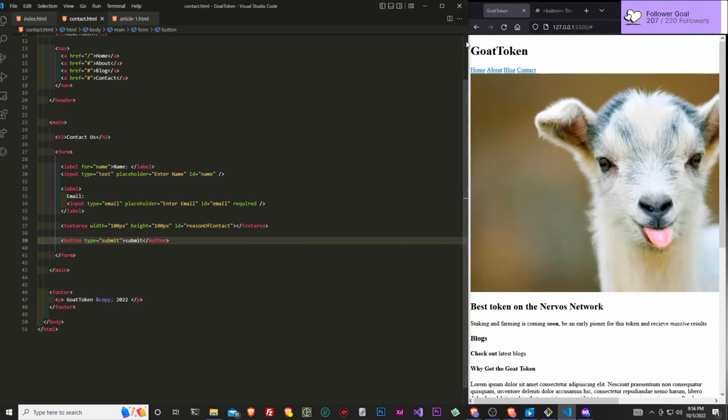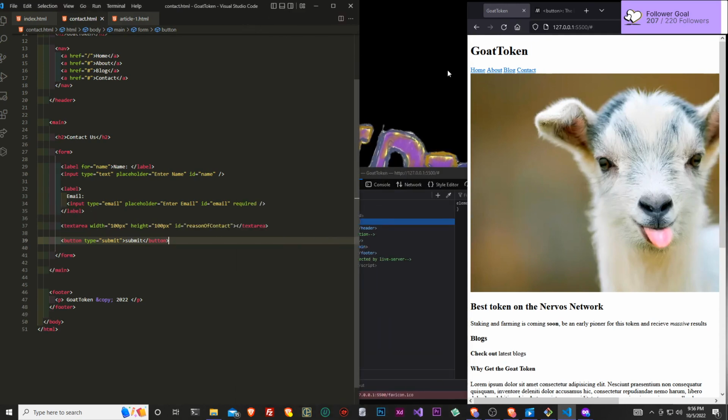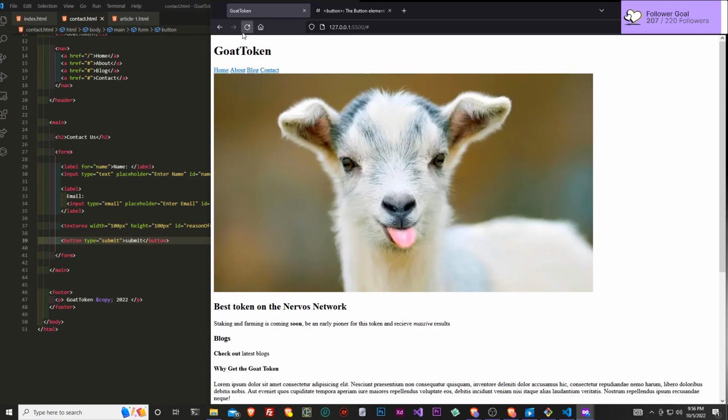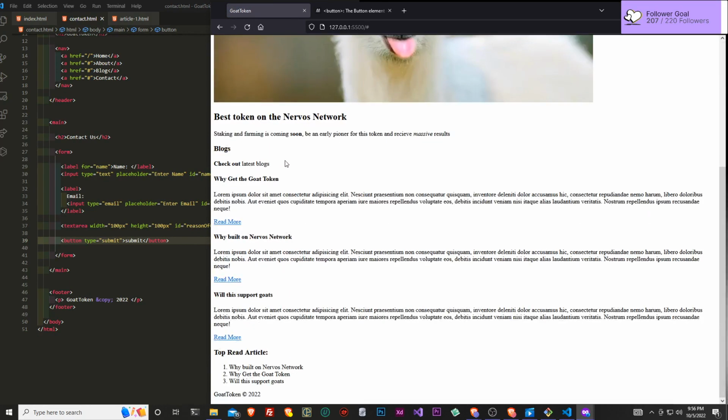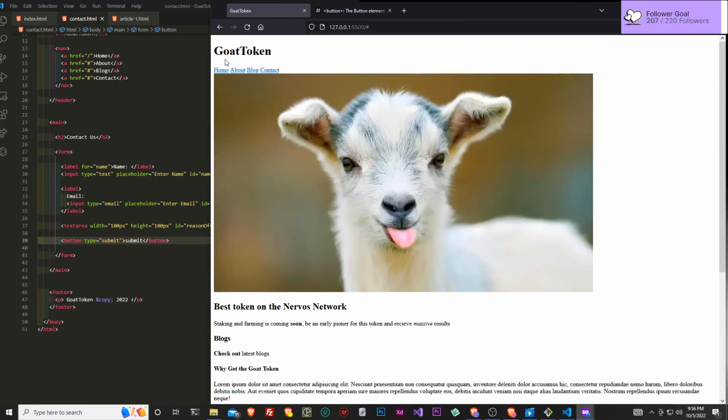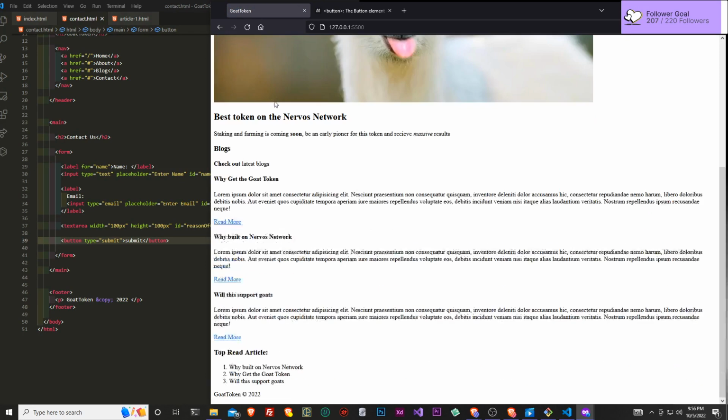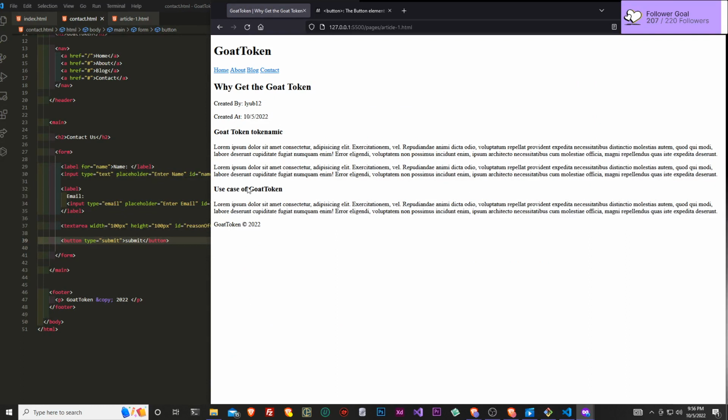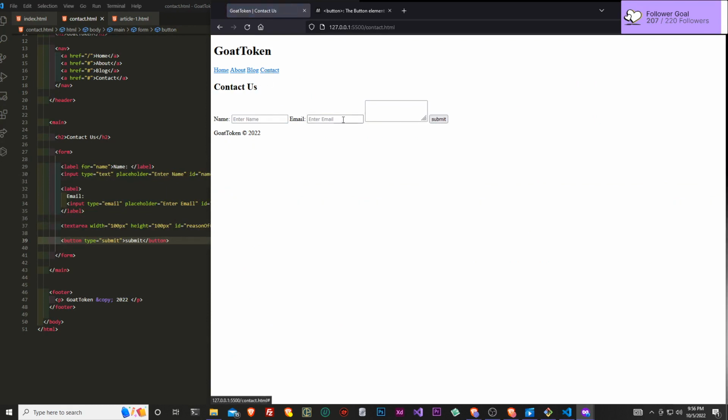So let's see what our website looks like so far. Let's just go like that. Open this up. Let's refresh. So this is our cool little goat token blog web page. Cool. Let's read this article a little bit more. Cool. Goat tokenomics, goat use cases. Looks legit.